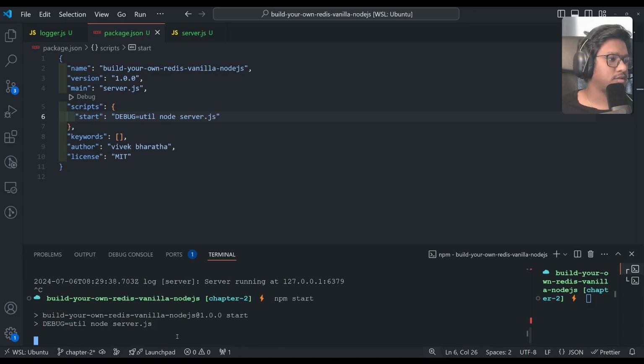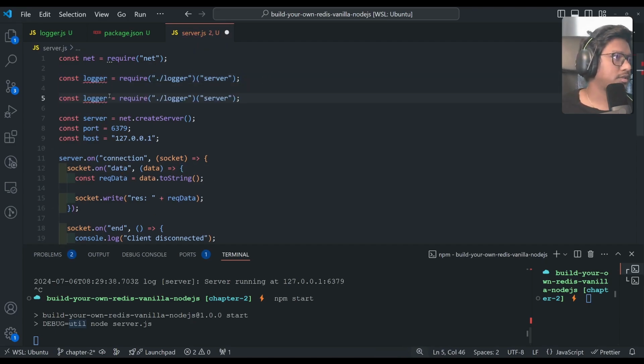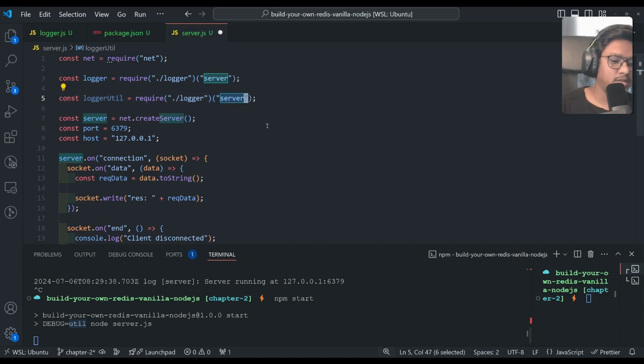So debug util, server is already started, but as the namespace over here is server, and we explicitly told it to print only for the logs which are part of the util namespace, right now we don't have any util namespace logger instance, so it's not printing. But what we can do is create another instance, just for the understanding purpose, logger util for now, and I'll just pass it over here.